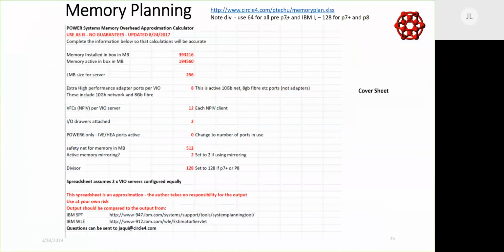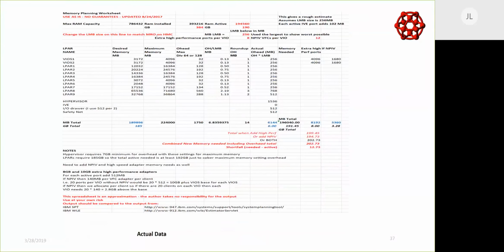I have a spreadsheet that I use to calculate all this. The one comment I'll make that's missing down here under the divisor is that if you are running IBM i, it's actually 64. And if you're running anything prior to P7 Plus, it's 64. So I've got IBM i up here. Basically, I go into the spreadsheet and I fill in a bunch of details, and then I put all my maximum memory into my LPARs. Then it calculates what the overhead is. It's rough, but it's close enough.